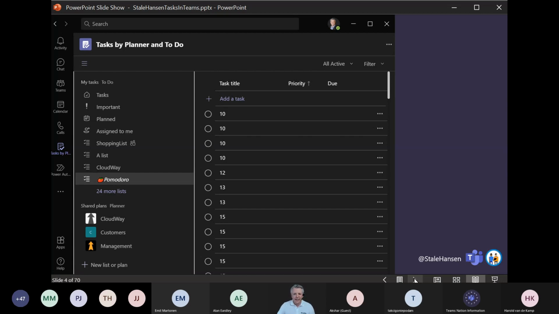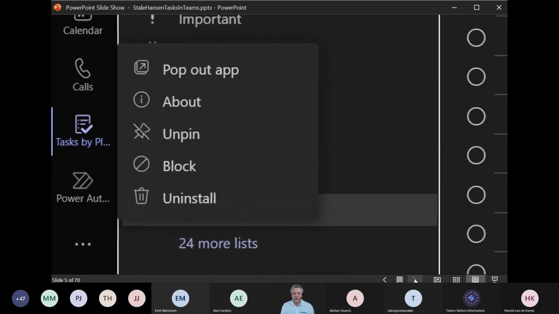What do we have here? Let's break it down. So first off, everyone has access to this. So you can go in and add it to your app menu in Teams. You can pin it, you can even unpin it, and you can pop it out into a separate window if you want to, because you have your Teams conversations, and then you can work with the tasks in Teams at the same time.